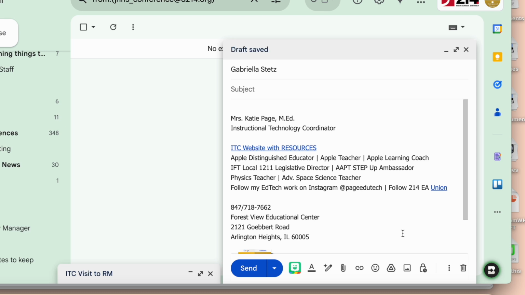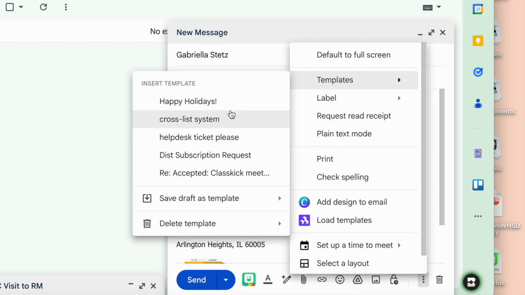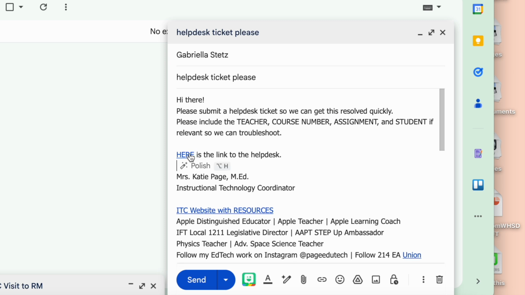Another one is templates. Let's say you're constantly sending the same email to students or to staff. For example, I often ask staff to submit a help desk ticket. So I saved a template that says, help desk ticket, please. So you'll see this is the completed one. I'm going to go ahead and click on that. And it just put in my message, hi, please submit a help desk ticket, give me all of this information. And then I went ahead and I gave them the link to the help desk.